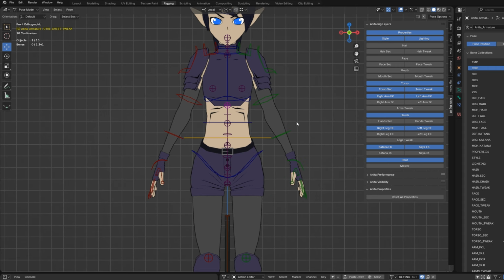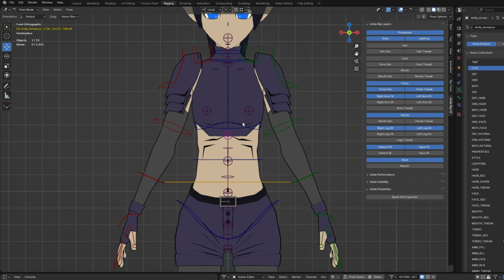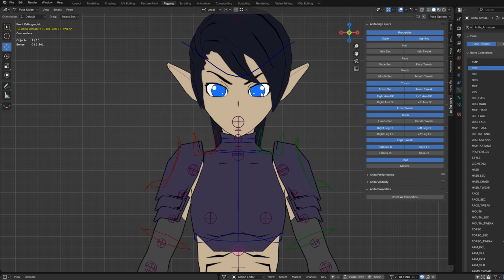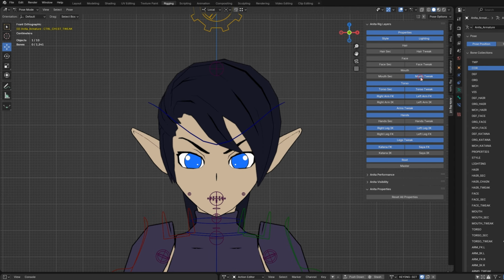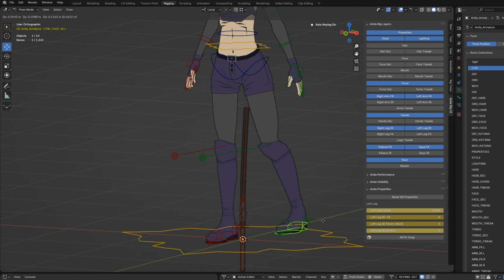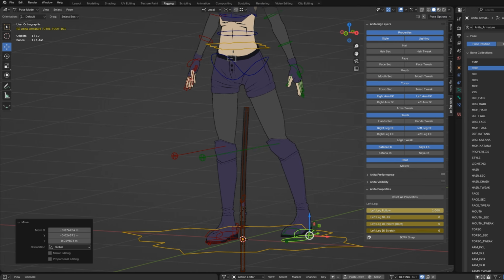The tweaker controls also exist on all major parts of the character, such as the arms and the legs, as well as the character's mouth, face, and hair. Moving on to the legs, we have IK enabled by default with stretching. This can be disabled in the custom properties by disabling the stretch, and now the joint will no longer stretch to the control.